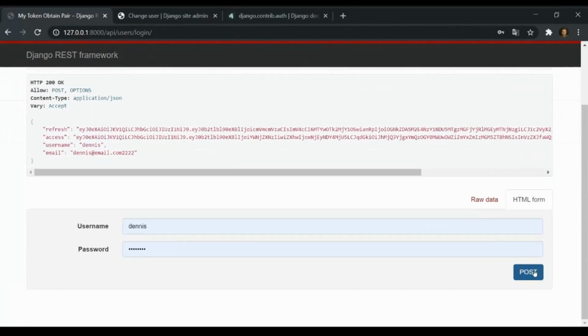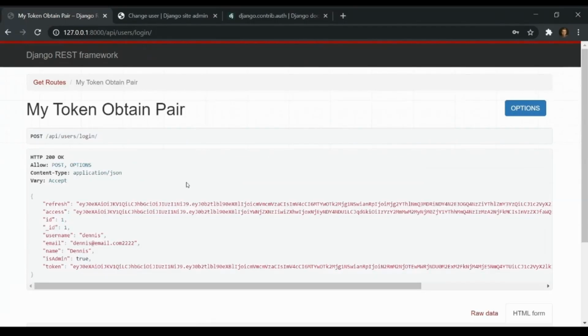And if I go ahead and hit post here, the new token now generates all that data inside of my serializer. So we have two tokens here. It doesn't matter which one we use, they both hold the same data, but now we have is admin, name, email, and all the data from our serializer.